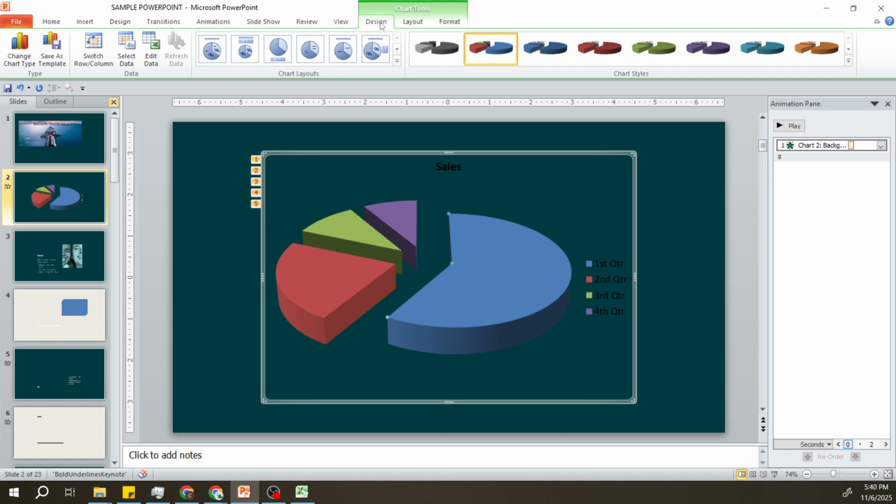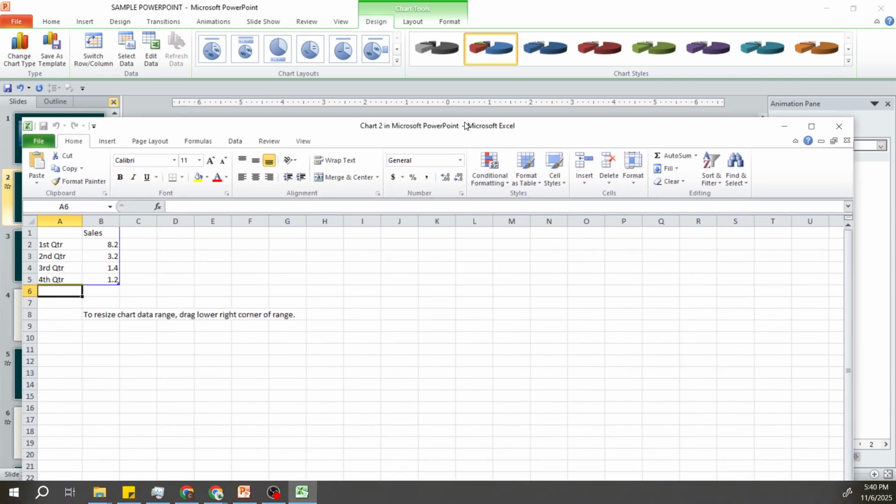Within the Chart Design tab, look towards a section labeled Data. In there, you'll find an option called Edit Data. Click on it, and this will open a small window that resembles a spreadsheet. This window allows you to make changes directly within PowerPoint without needing to jump into an external application like Excel.